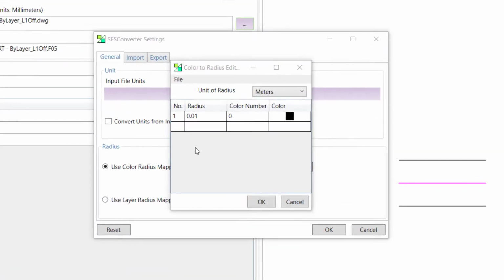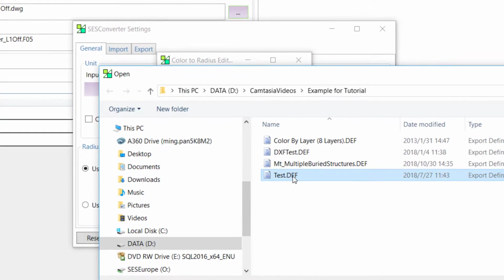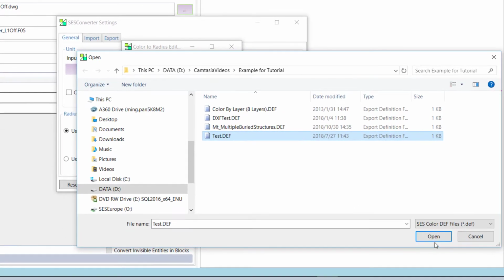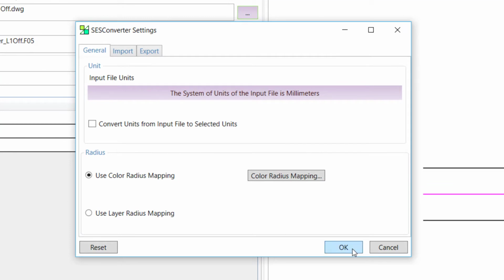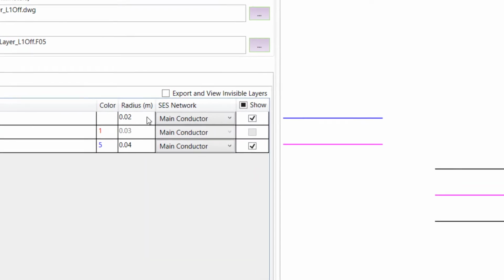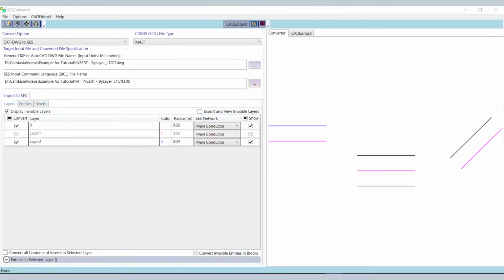In this window, you can add and modify entries to create a mapping of your own. You can also click on File Open to load predefined mapping files. For instance, this test DEF file, prepared for this video. Click OK to close the Settings window and return back to the main window. We can see the radii have changed in the layer grid according to the mapping we specified.